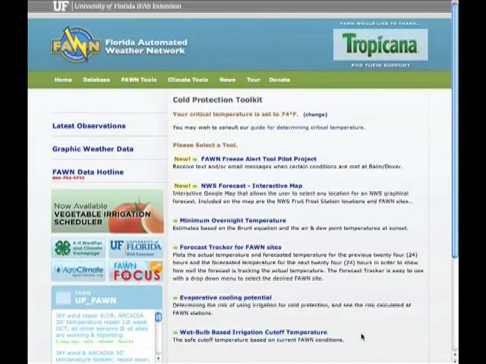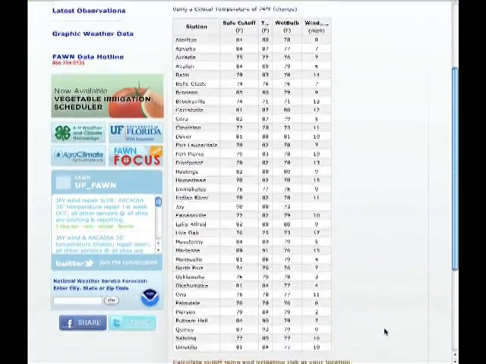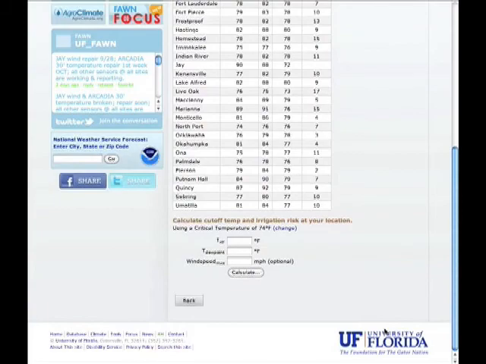The final step in the cold protection process is determining when it is safe to shut down a running irrigation system without risk of further damage. The wet bulb-based irrigation cutoff temperature tool uses the wet bulb temperature to estimate an air temperature at which you can safely shut down your running irrigation system. It is based on the principle that once the wet bulb and your critical temperatures are equal, there is no risk of further damage. This temperature is shown as the safe cutoff temperature. At the bottom of the page, you can submit measurements to retrieve a safe cutoff for your location.